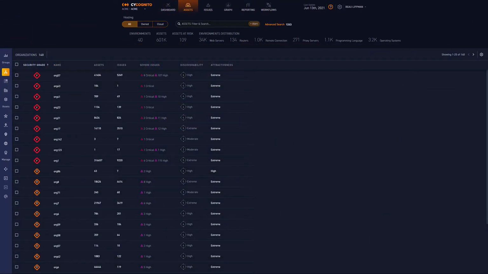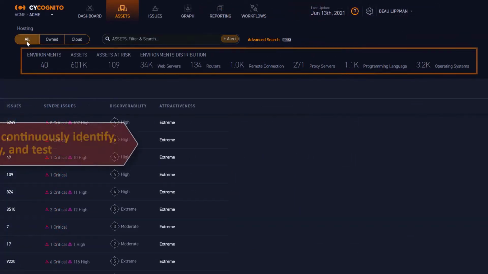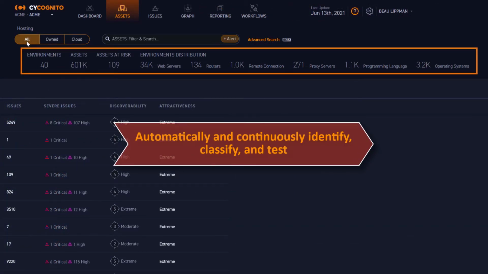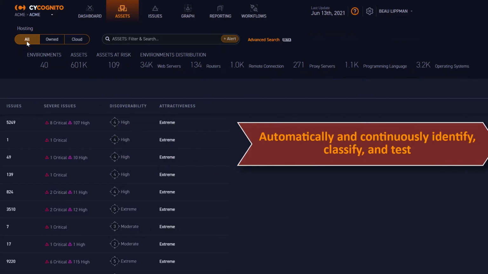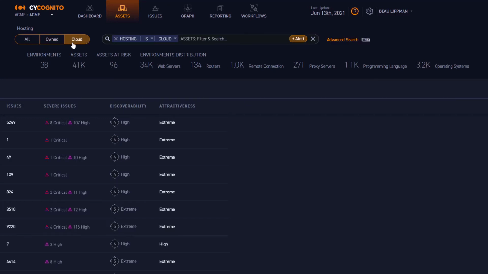Here's the actual anonymized data from a multinational conglomerate that uses the CyCognito platform to protect over 600,000 assets in its extensive attack surface. The company has 140 business units in over 100 countries and continues to grow through acquisition. It relies on the CyCognito platform to automatically and continuously identify, classify, and test all of their external-facing IT assets, whether they are owned assets located on premises or in subsidiary environments, or hosted in the cloud.